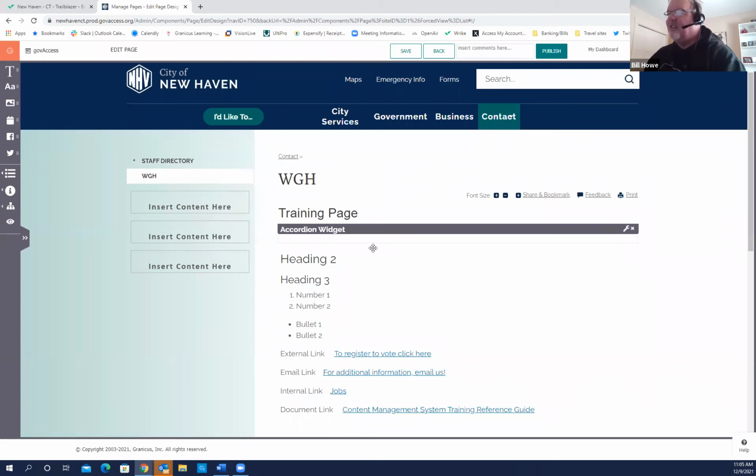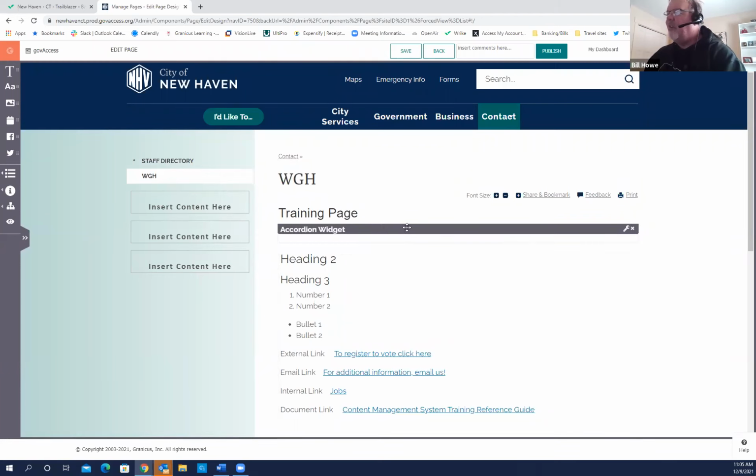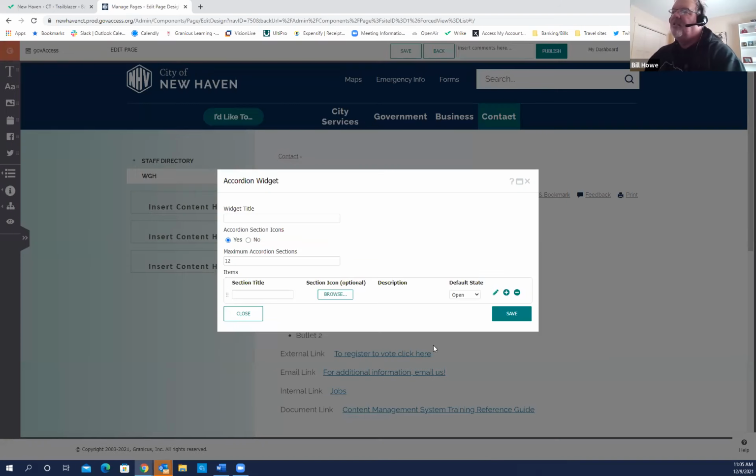To do that, just like we did our content area, we're looking for that white wrench. We look for the white wrench on the accordion widget. So I'm going to go across here to the white wrench. It wants me to give this widget a title. I'm just going to call it test. It says, do you want to put an icon or another name for image? I don't know why they changed it, but you want to put an icon. This allows you to put an icon at the beginning of each section.